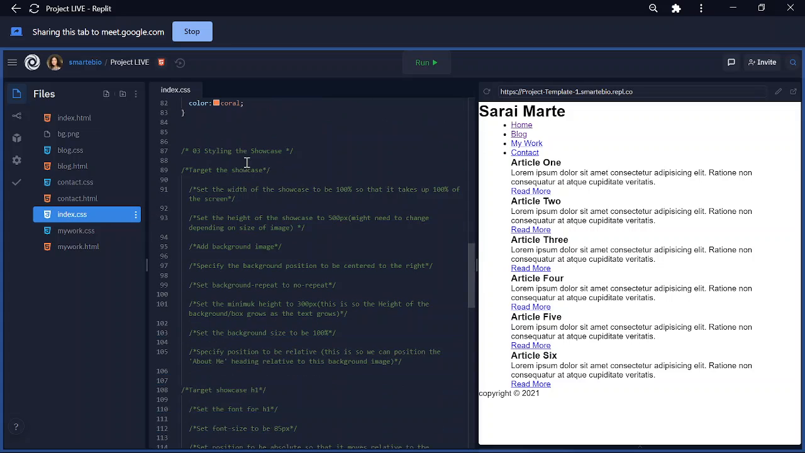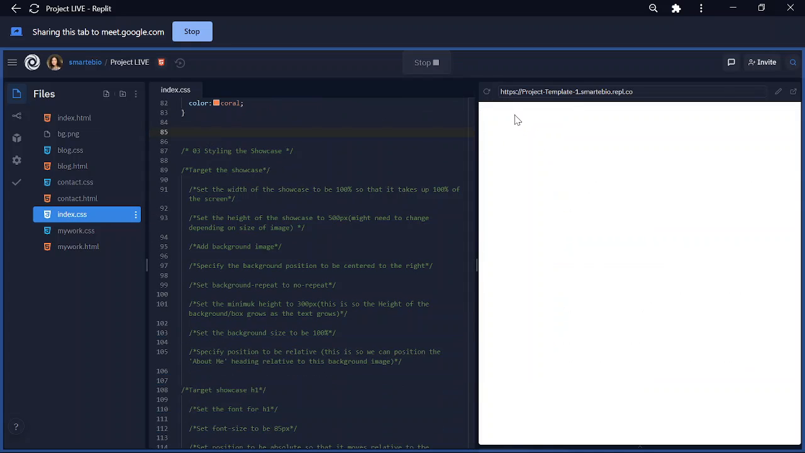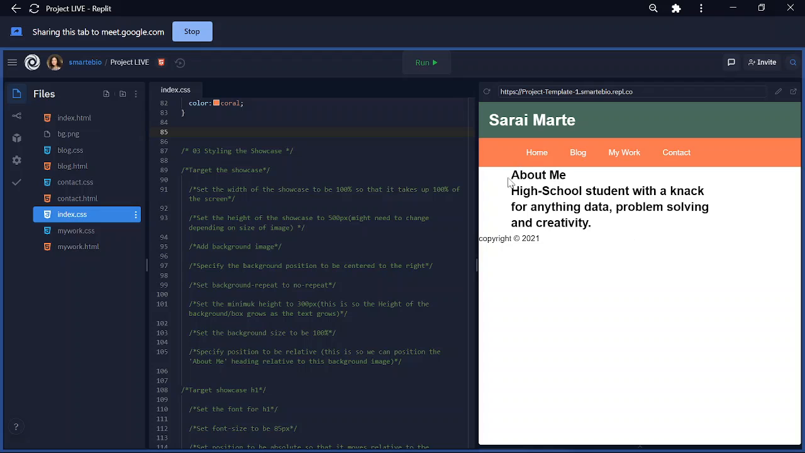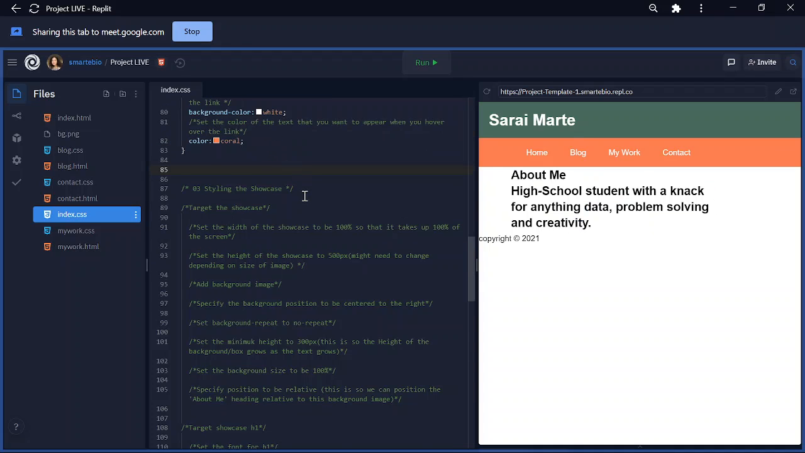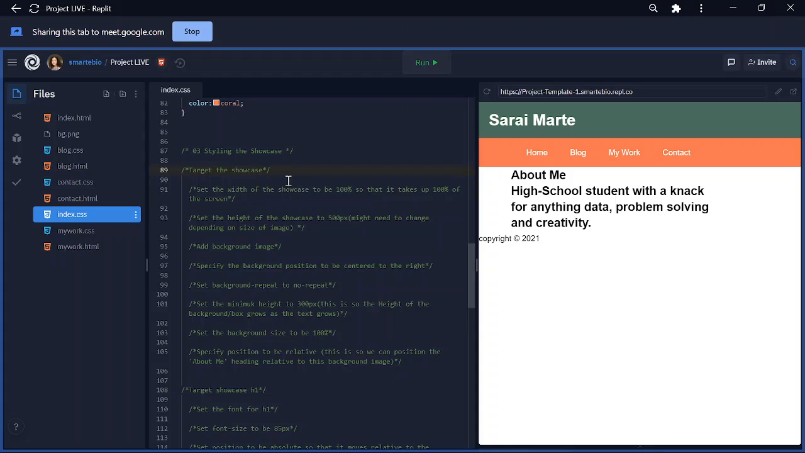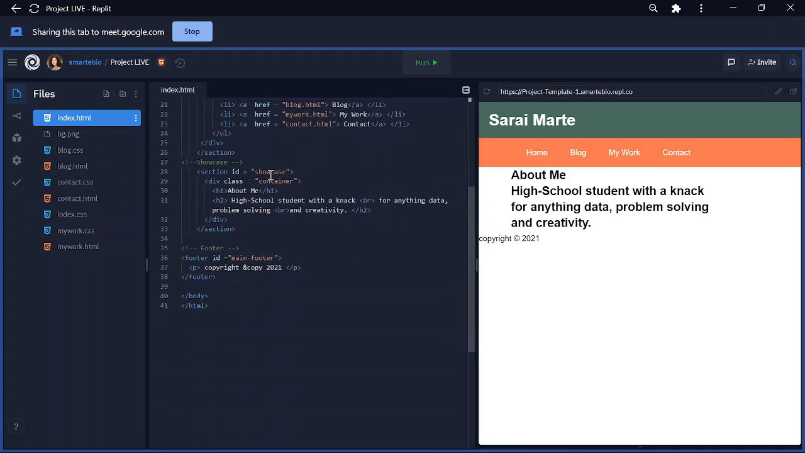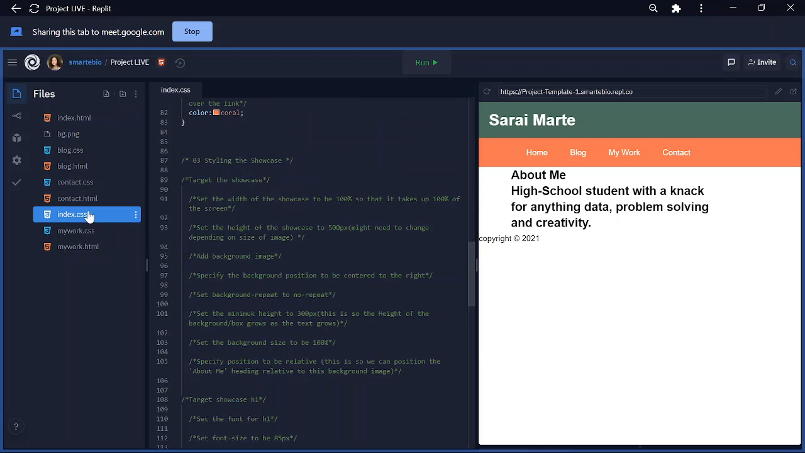Okay. So moving on to the showcase. The showcase is basically this right here. We have the about me and we have this here, but we want to add the image. Now, the first thing we want to do is target the showcase. So let me see, is it an ID? The showcase has an ID of just showcase, all lowercase. So let me go back to this. So we're going to target showcase.